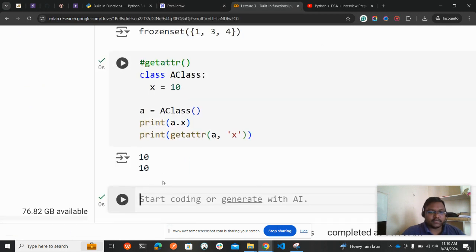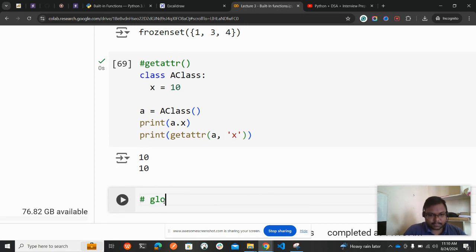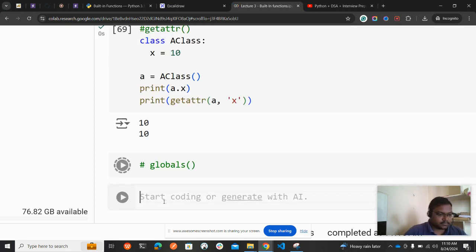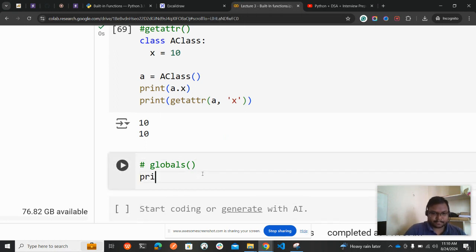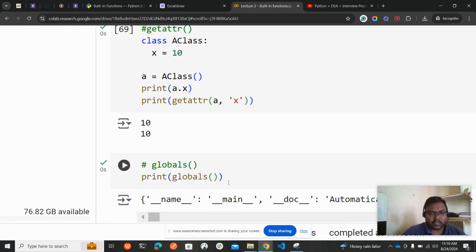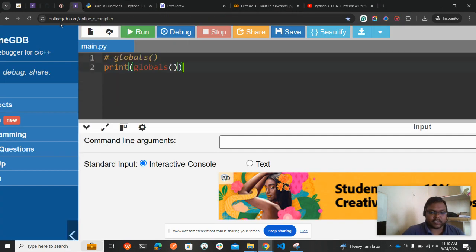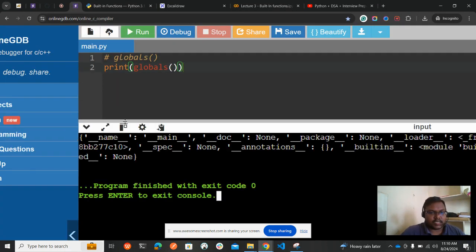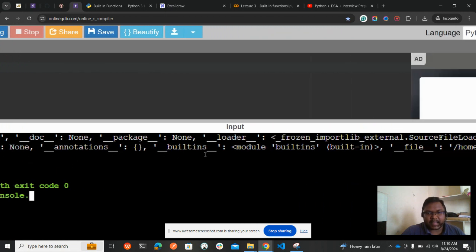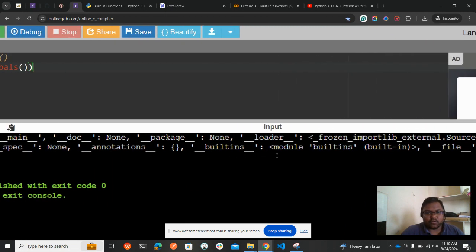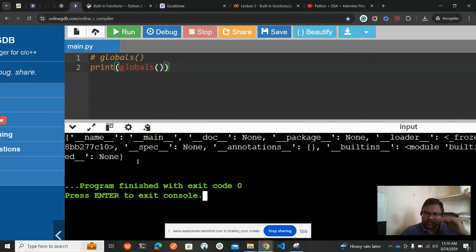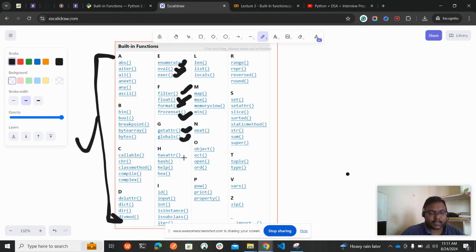So what does globals do? It will be printing all the global functions on top of the table. Let me print globals, and then you see it will be giving all the names: name, main, doc, none, package, none, loader, frozen, file, main, built-ins, none type. So it will be giving all the top-level special functions and everything. Okay, done.